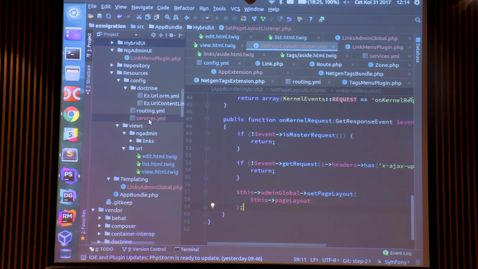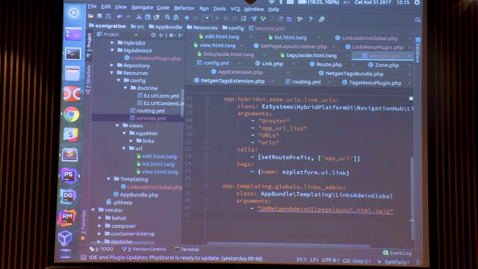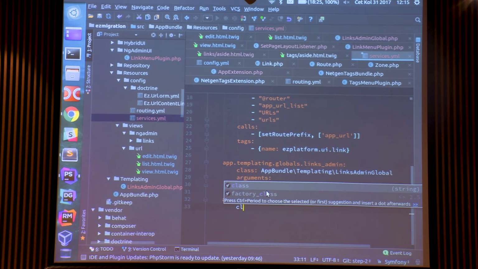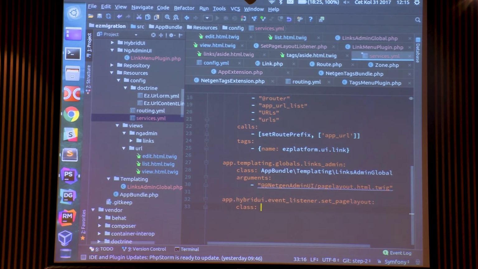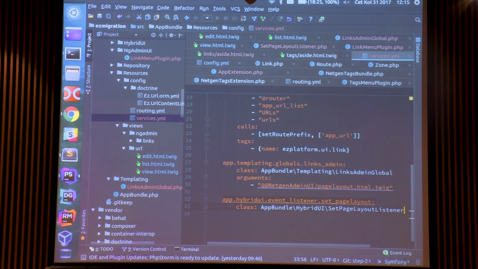So we still need to register the event listener in the Symfony container. So we can use it. We can specify it like hybrid UI event listener set page layout. So the class is set page layout listener, and the arguments are now our global.